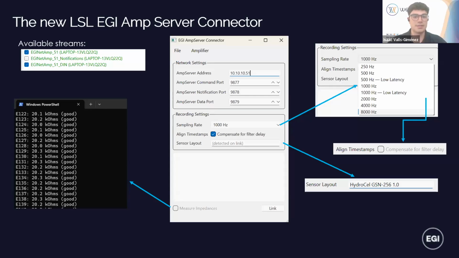Then after that, you have the command, notification and data ports. These are basically the ports that the SDK uses for communication through the APIs, so these need to be left as default. And there's not much else to do on this side.